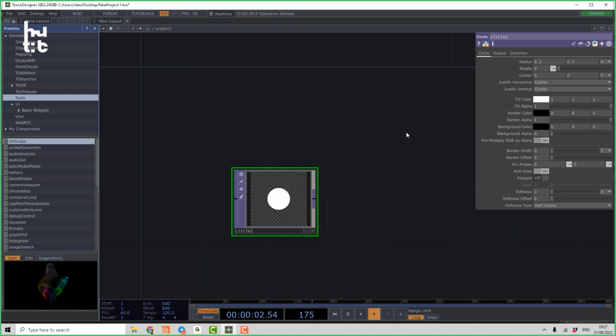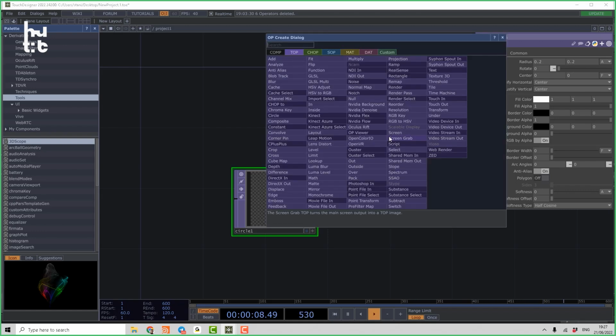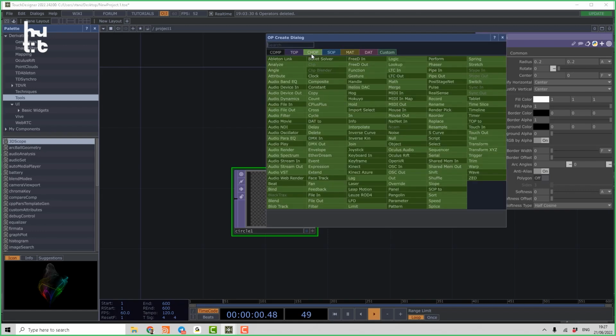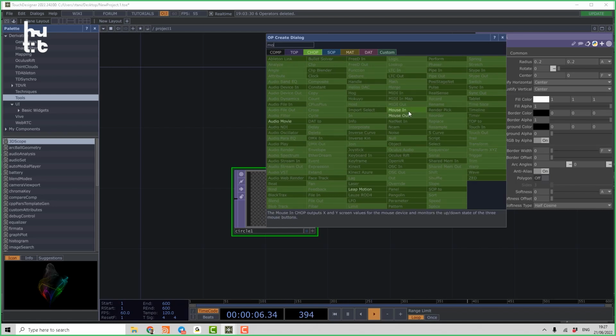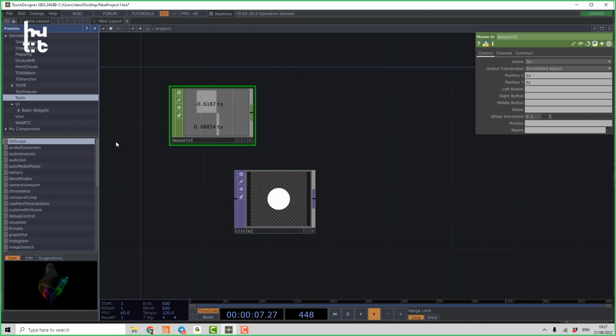Okay, if we know we have a circle, now we want to control its radius by the mouse position. So we need somehow to capture mouse position. For that we have the mouse in operator. I'm not going to explain now the difference between green operators and blue operators, because we have an additional lesson for that, but I just want to show the basic workflow.